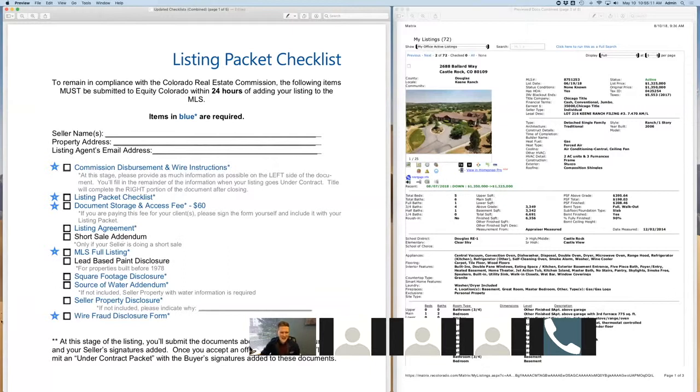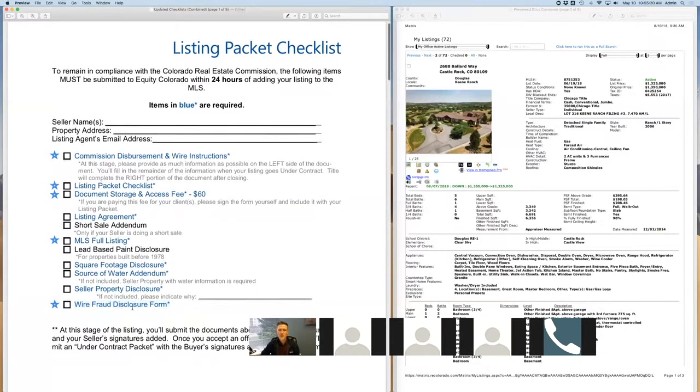All right. So the last item that we need to chat about on this listing packet checklist is the wire fraud disclosure form. And you'll see this form is blue. This is a new requirement that we implemented. In the past, it was black on the checklist, meaning it wasn't required. But now for every transaction, we want you guys to have your clients sign the wire fraud disclosure form.